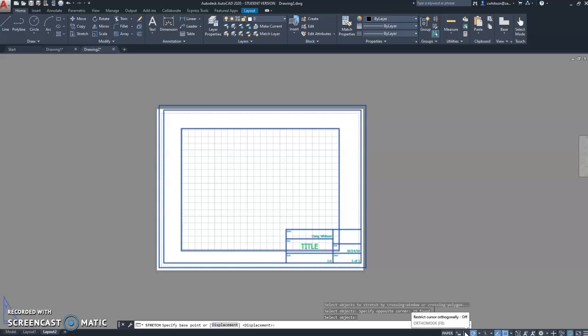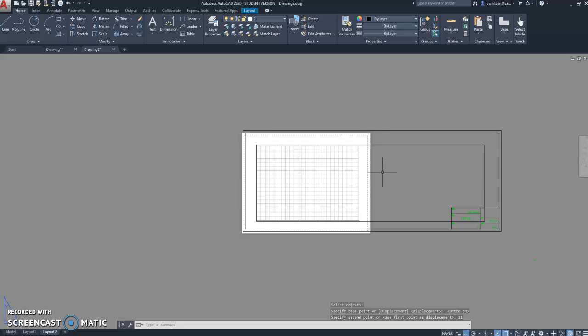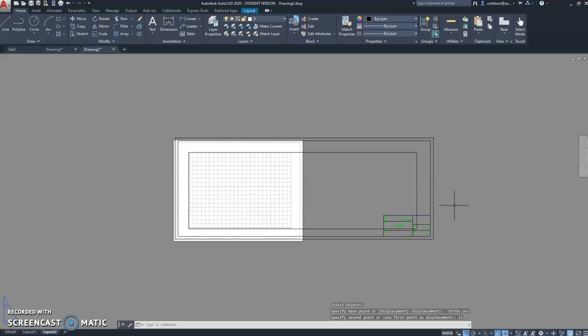I'm going to turn my ortho mode on to make sure that I don't stretch it out crooked. I want to make sure I stretch this out horizontally, and I want to stretch it out 11 inches. So I move the cursor to the right, type 11, enter. So now my border is twice as wide as it was previously. I'm also stretching out the viewport here as well.